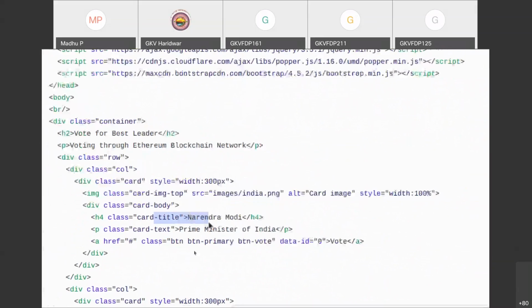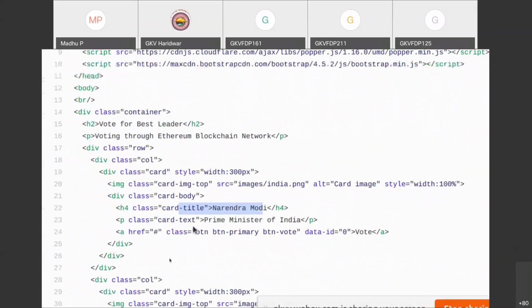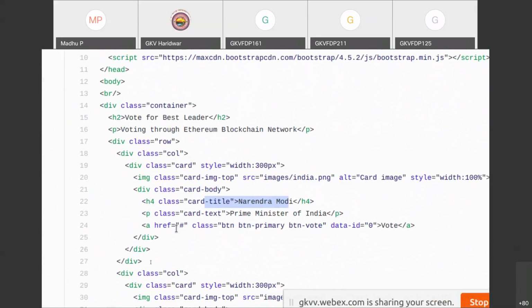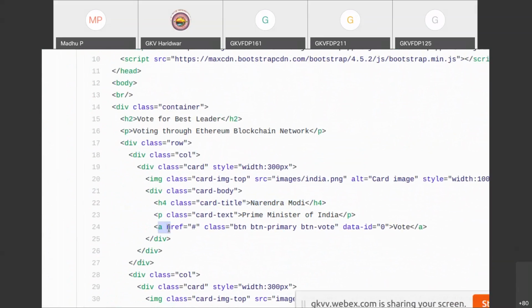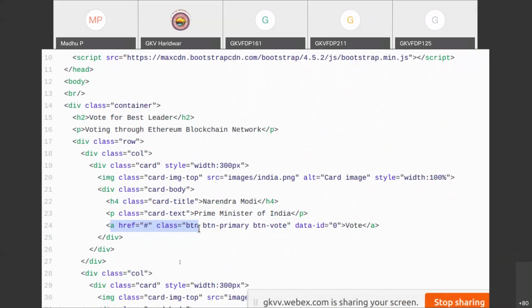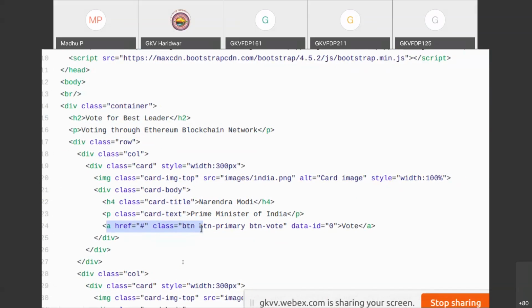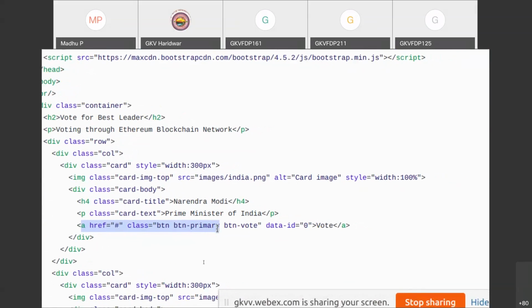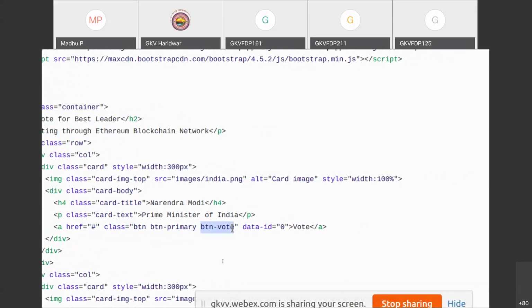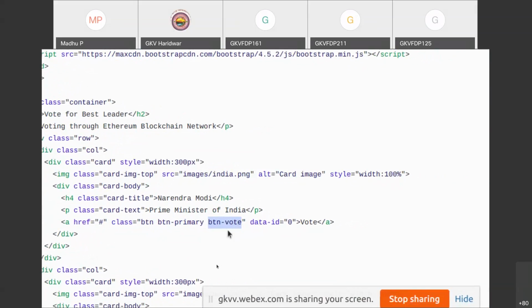Card title I have displayed Narendra Modi ji, and card text Prime Minister of India. So here, you can see a button. The button is calling the btn class, which is a built-in class in Bootstrap. btn-primary displays the color, in blue. And btn-vote, this is the important thing. btn-vote is nothing but that respective class.